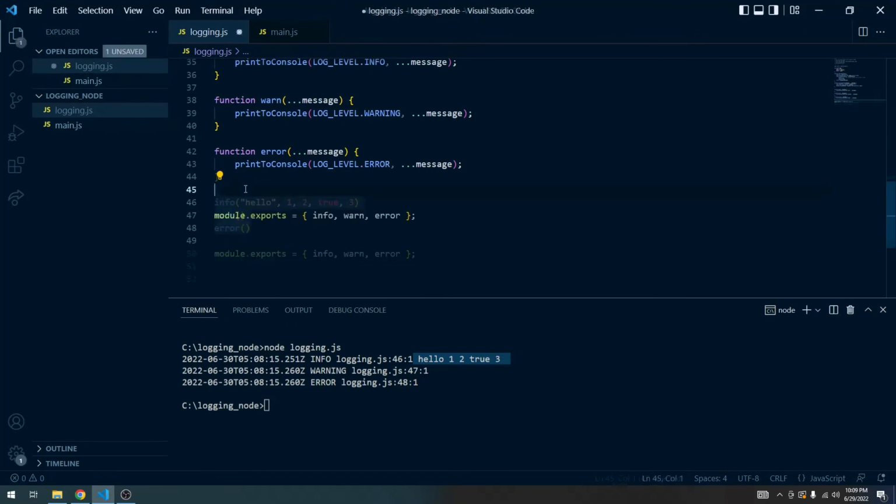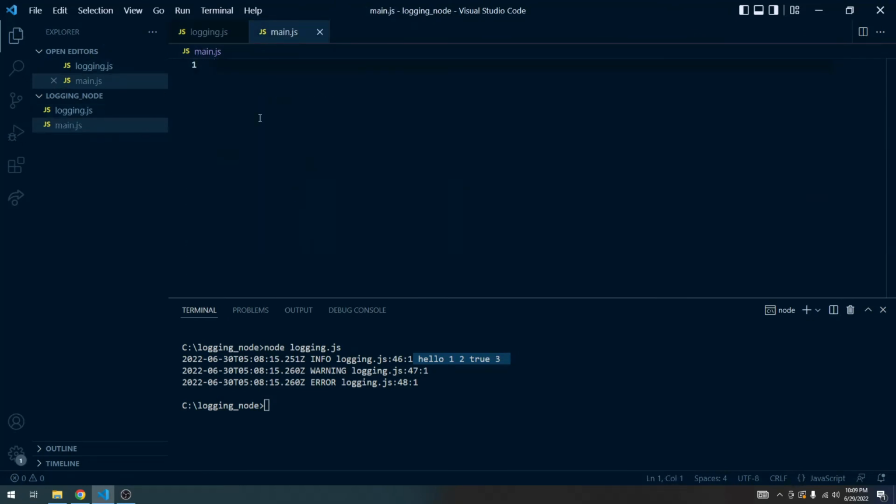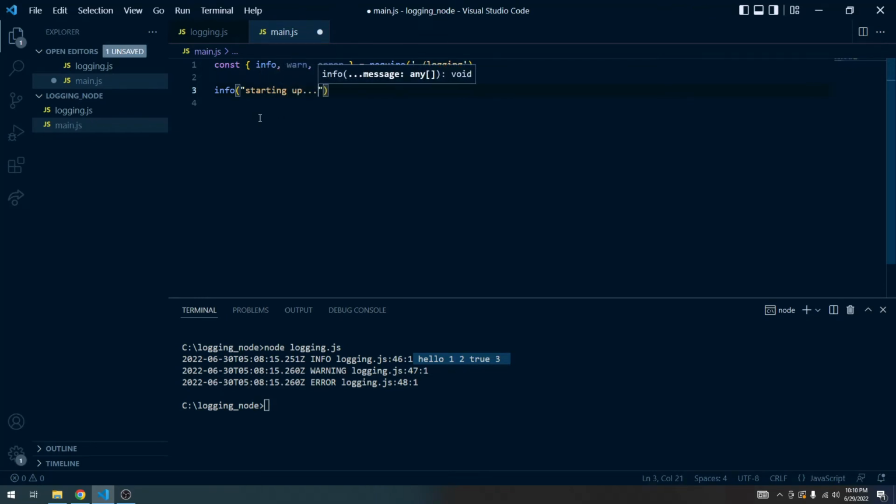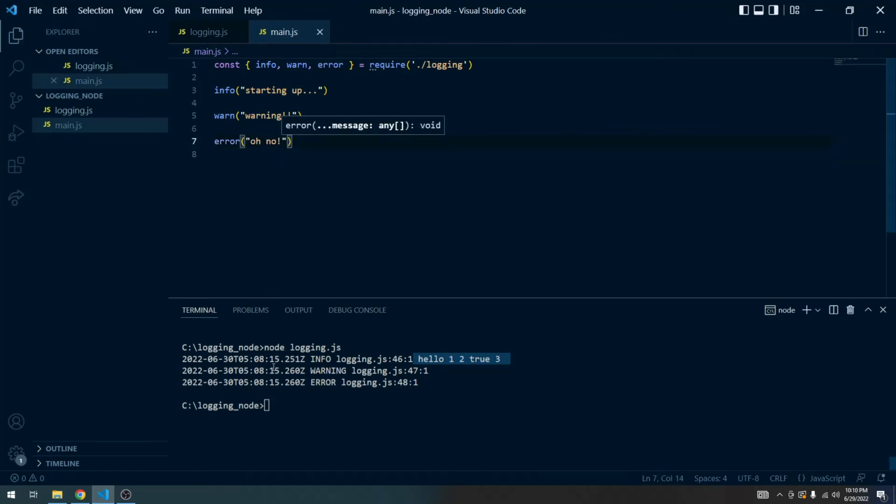Let's also get rid of these. Cool. And then in main.js, I'm just going to do const, open close bracket, equal require ./logging. And then VS Code's nice, and it should auto-complete it for me. So info, warn, error. So let's try it in here. We'll say info, starting up, and then a warn says warning, and then how about an error? Just say, oh no. Okay.